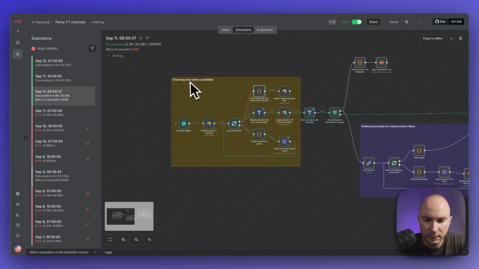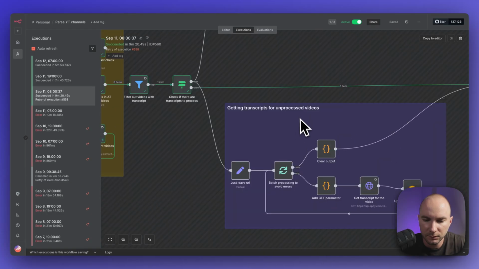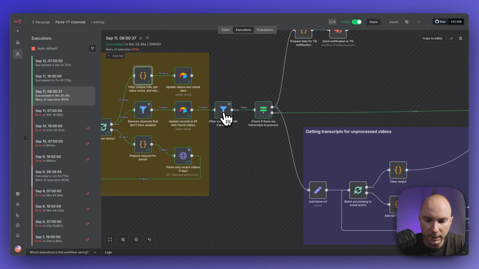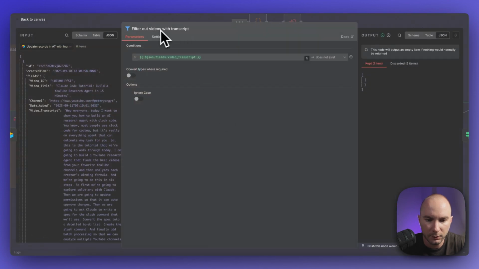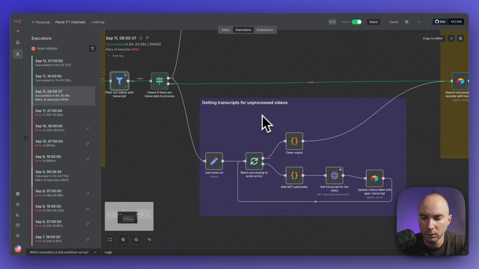Between the first part of checking the video's availability and the processing of transcripts, we have a transition part where I filter out videos that don't have transcripts, and I do that to check if the video was processed before, and only send videos to the second part of the workflow that really need to be processed.